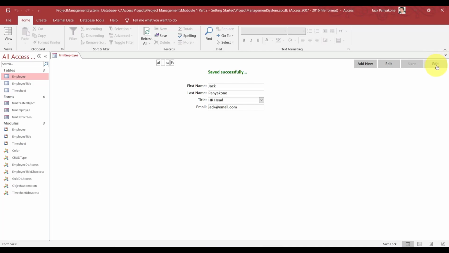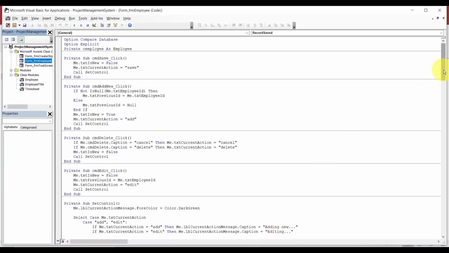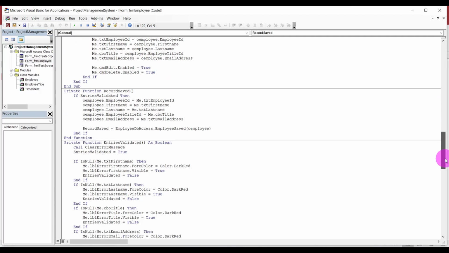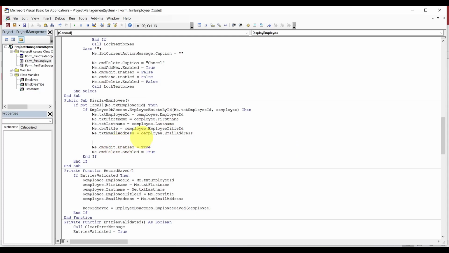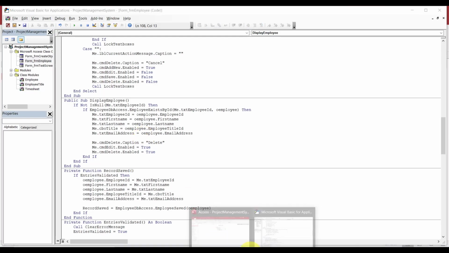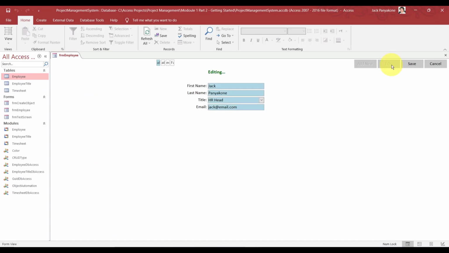All right. How about? Oh, look at that. That should be edit. That edit should be deleted. Let's fix that. It's in the display. If I'm not mistaken, it's in the display right here. You see this? That should be cmd delete caption equals. There. That's what it should be. All right. We're gonna try to edit this guy.